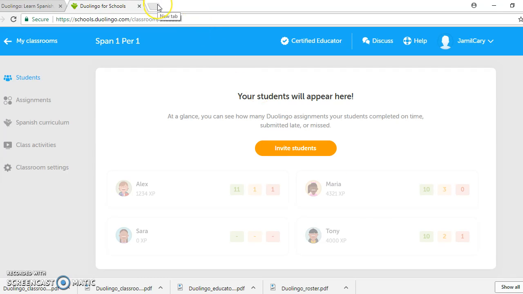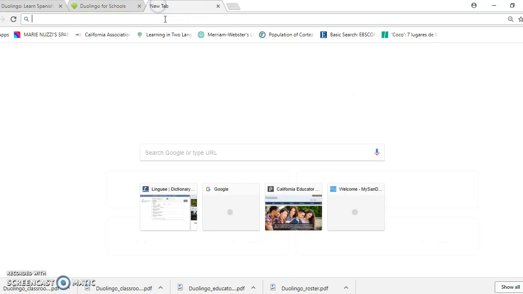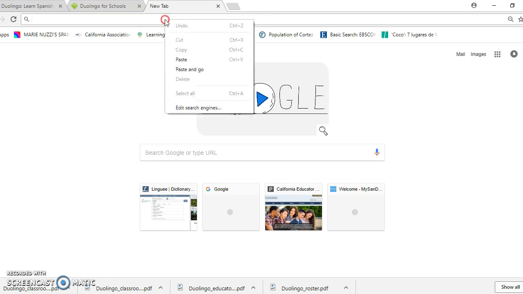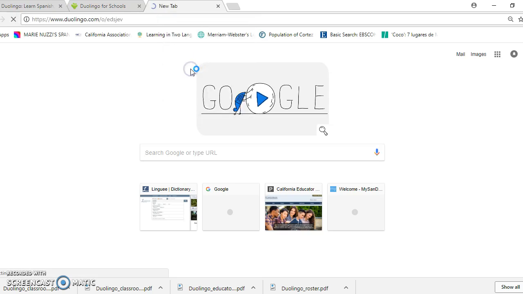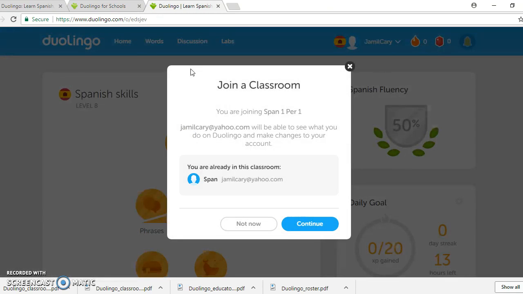So let's just go ahead and paste that code that we copied earlier. Your student will get a join classroom message, and it will say that you, their teacher, will be able to see all of their account information. You'll just tell them to hit continue.